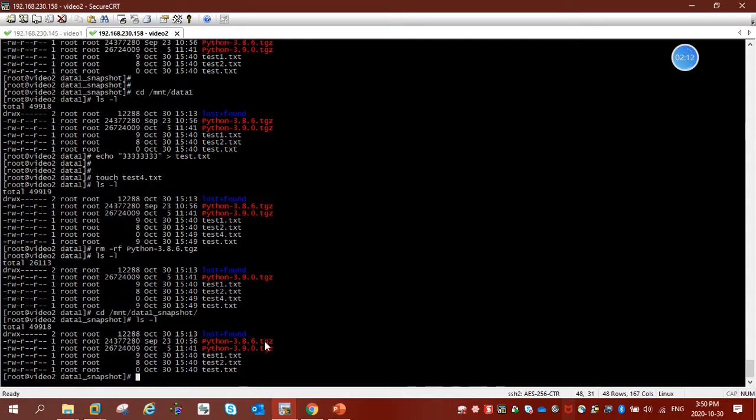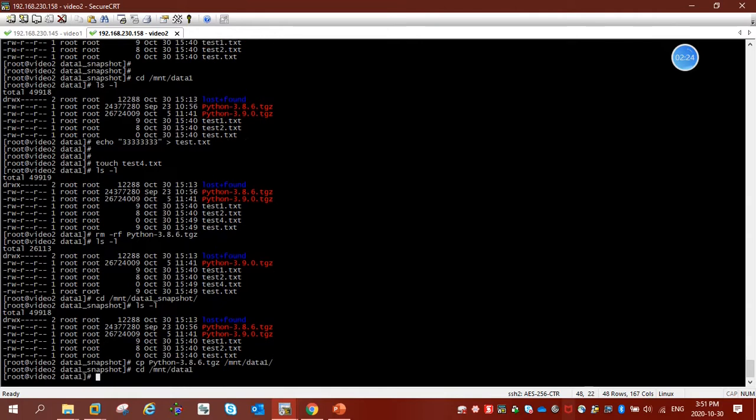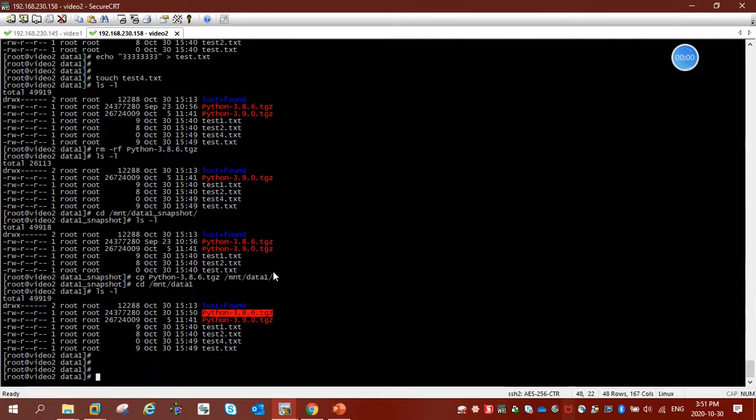Here you can see that. So we can simply copy Python 3.8.6 back to the data1. So after we go back to the logical volumes, you can see the file has been restored. That's the simplest way for you to restore files. At this time, we already demonstrated how to restore any specific files or specific folders under the logical volumes with the help of the snapshot.